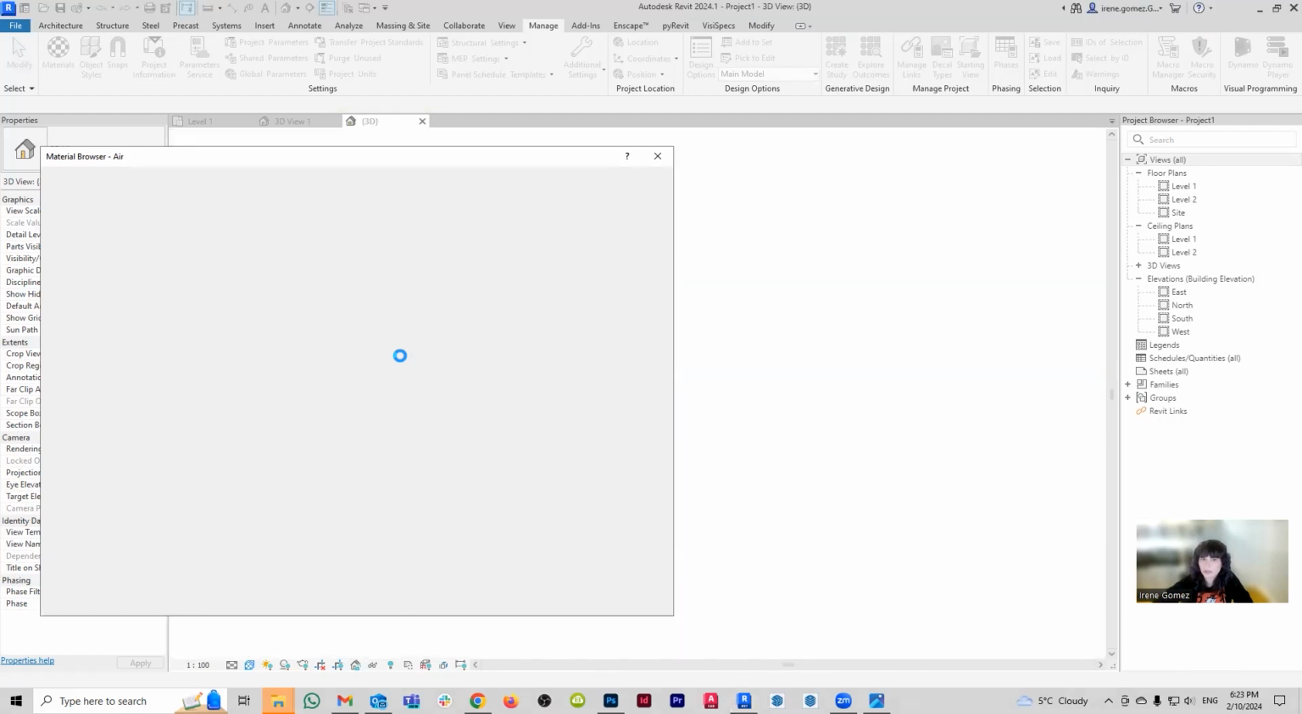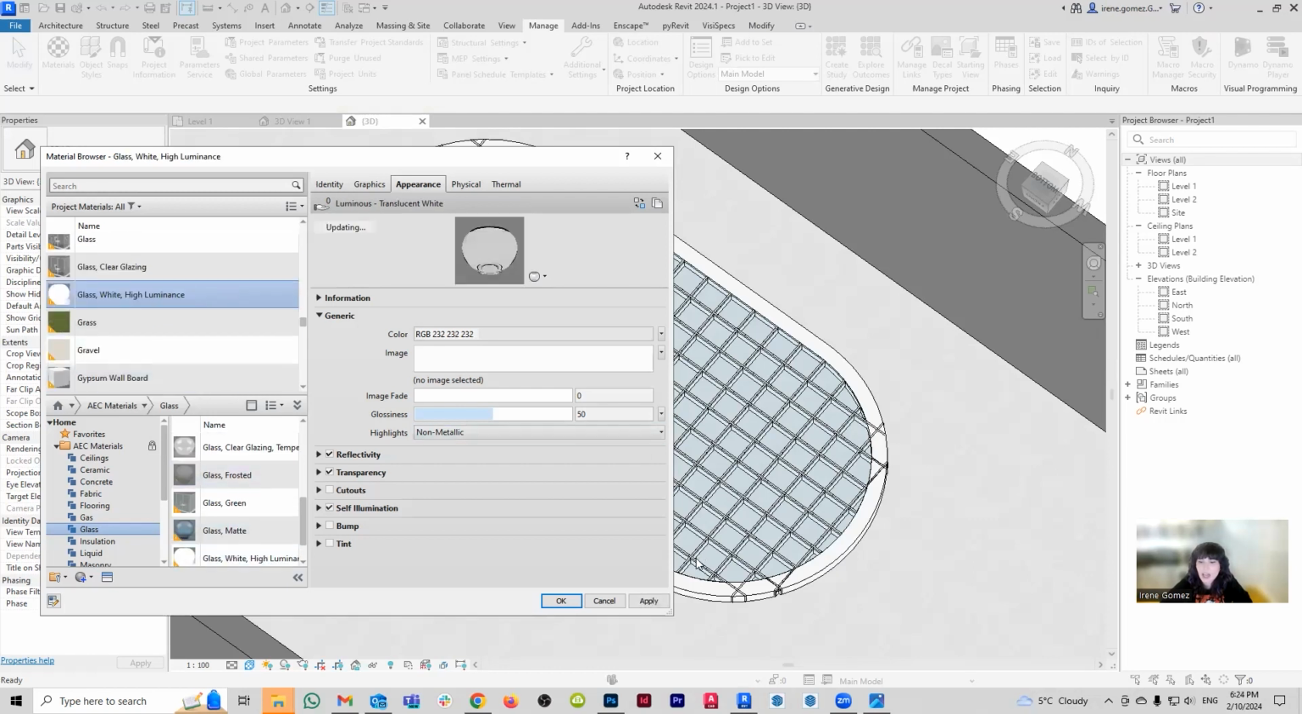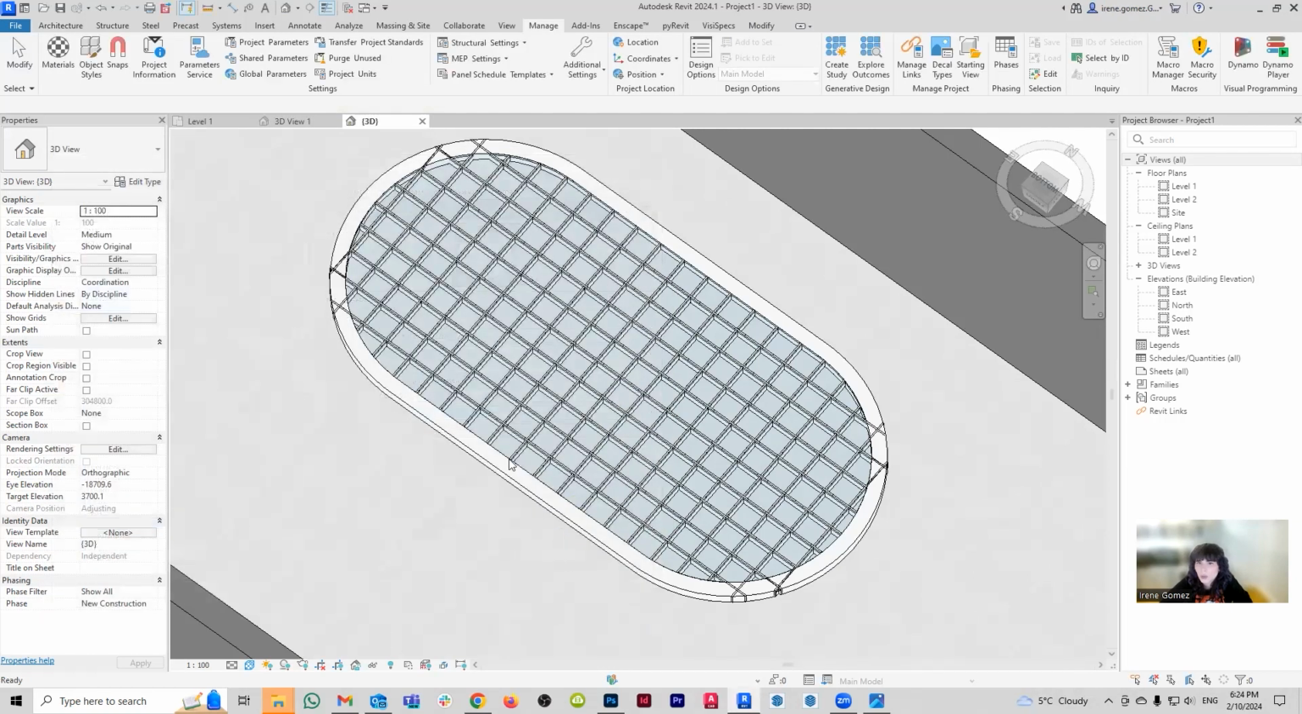Oh boy, Revit, are you okay? I don't know why every time that I open materials in Revit, my computer wants to die. So let's bring, it's all the way here at the end. There you go, glass, white, high reflective, something, something, high luminance. And what we're gonna do here, we're gonna select this material. Oh, I don't wanna have glass here.